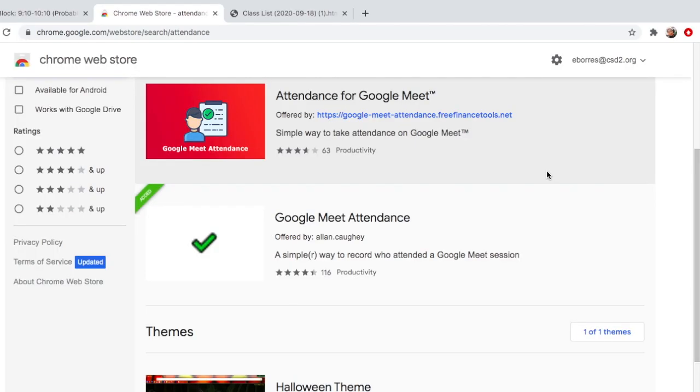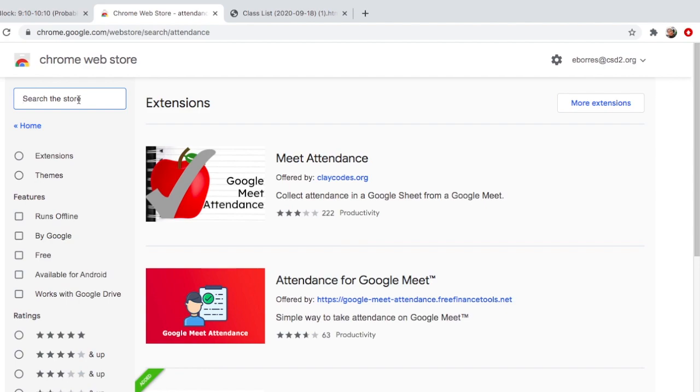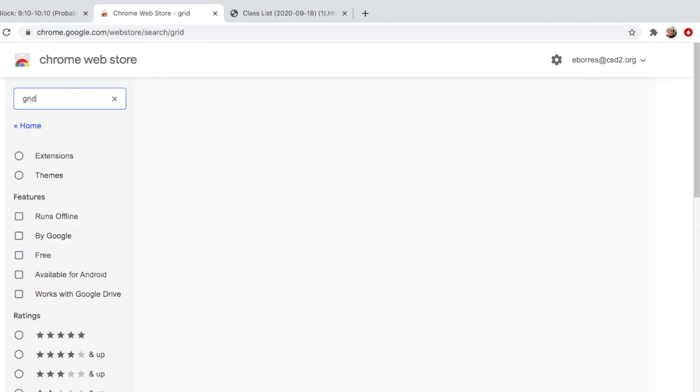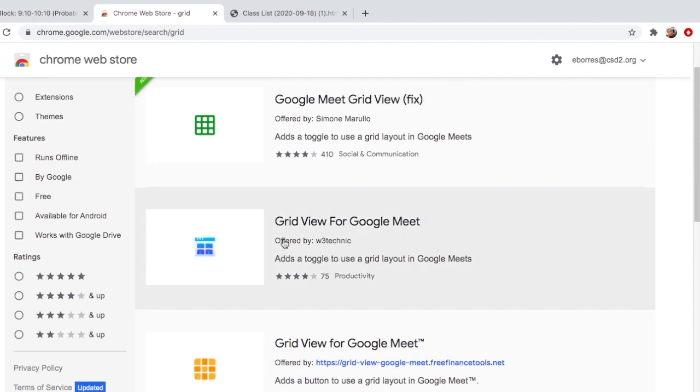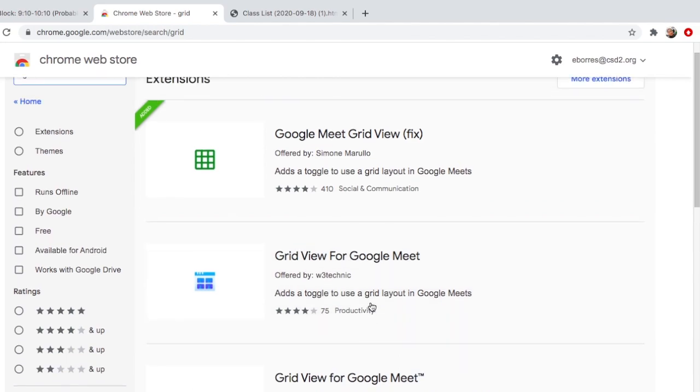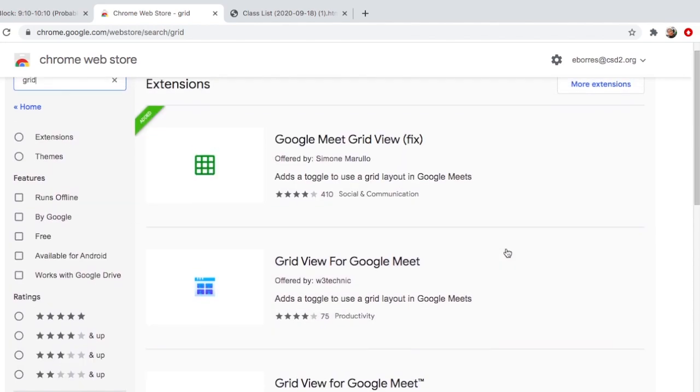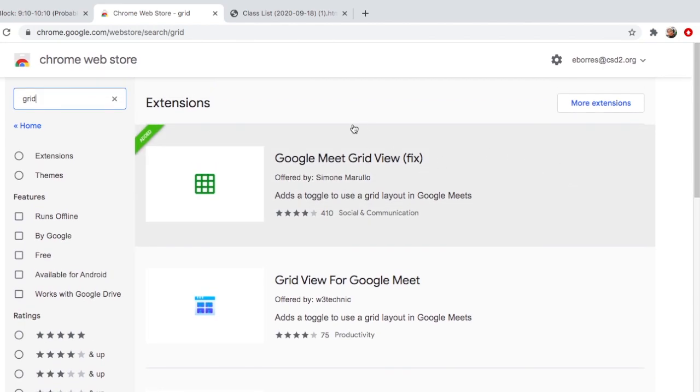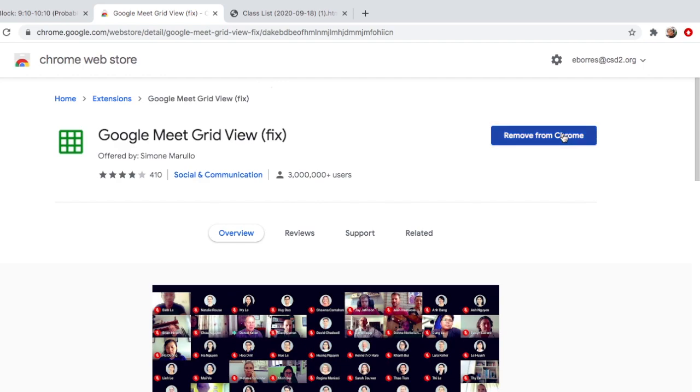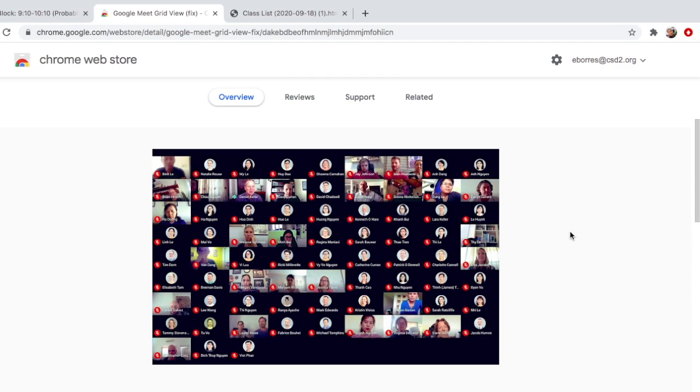To make this attendance work better, you need to download the grid view extension, because if the students are not on the screen, then it won't take attendance for them. Once you do the extension, let's find the attendance grid. So search on it. Okay, there are different grids here. We have grid view for Google Meet, offered by different people. But I suggest, and this attendance works with, Google Meet Grid View Fix by Simone Marullio. This Google Meet Grid View Fix could accommodate a lot of participants, and you could see them on your screen.